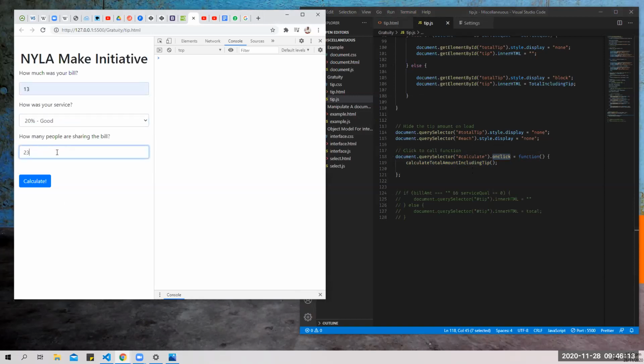So 23 persons, each person is supposed to pay $13 and some cents each for the whole bill, to pay for that whole dinner. And that's basically it.